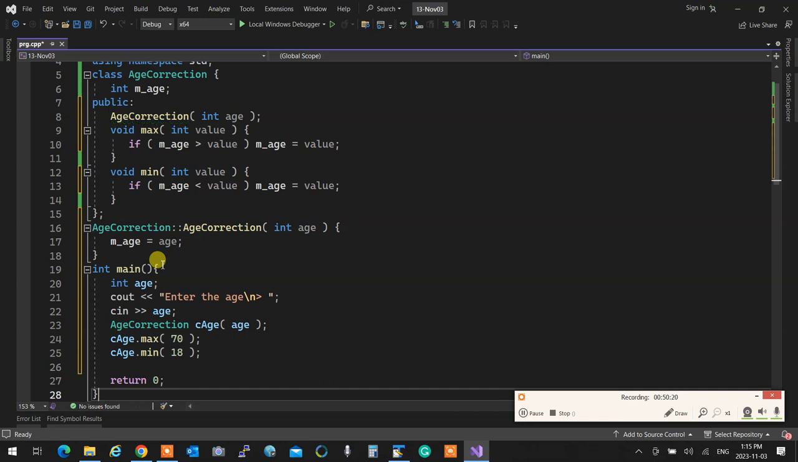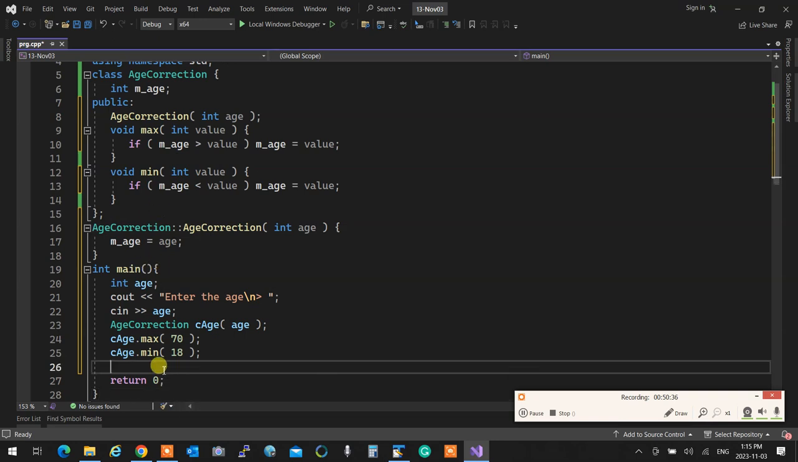What I want this thing to do is that when I do that age correction, I want this age to be bound to this age. So when I correct the value of age correction, I want age to get corrected. This will not happen, obviously. The reason is, let me run it.